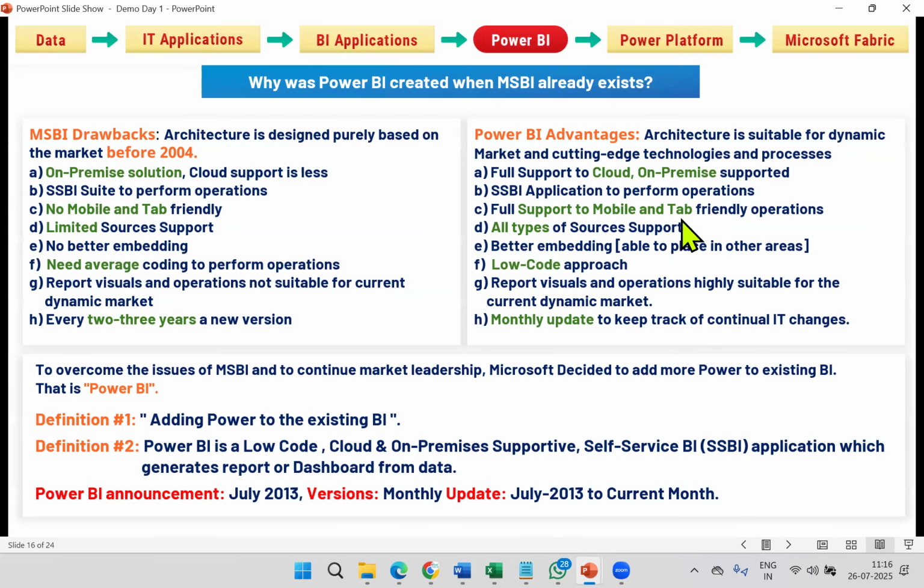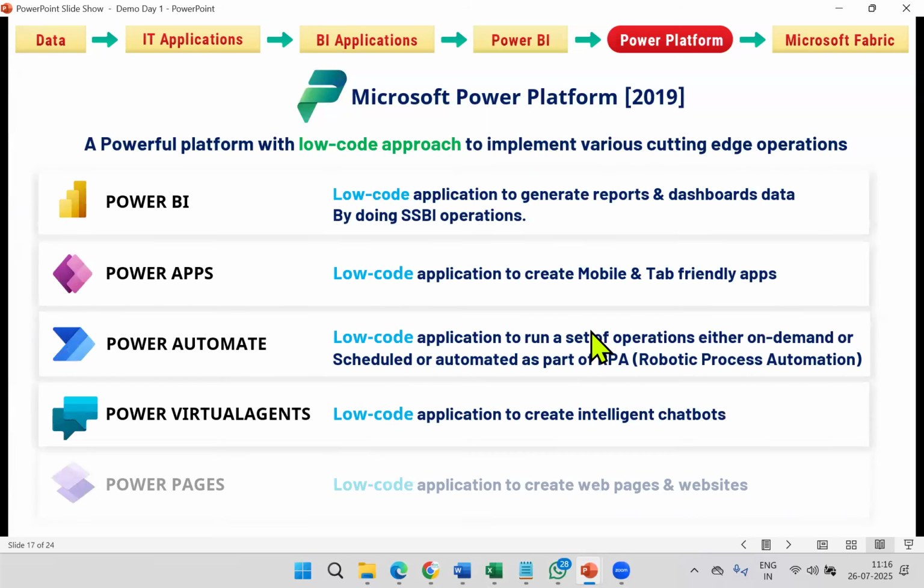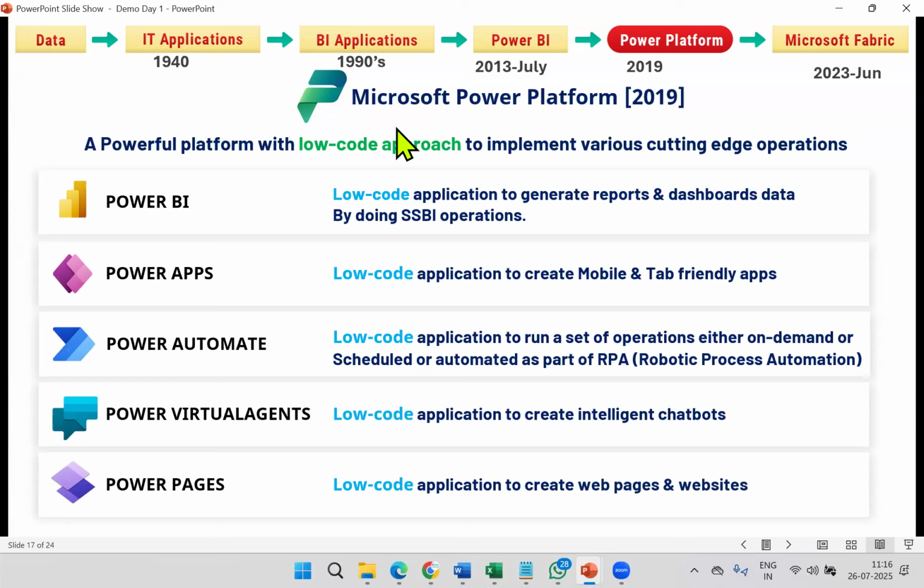Coming to the next one: with the given spirit of Power BI's low code, Microsoft wanted to capture the market, and they gave a suite called Power Platform, with the huge success of Power BI. Power Apps is low code for mobile and tab-friendly apps. Power BI is low code for reports and dashboards. Power Automate is low code for RPA, robotic process automation. Power Virtual Agents is low code for intelligent chatbots, and Power Pages for web pages and websites. All are low code. Yes, some companies are using combinations, but the market has changed drastically.